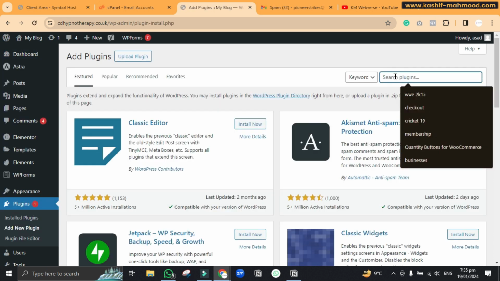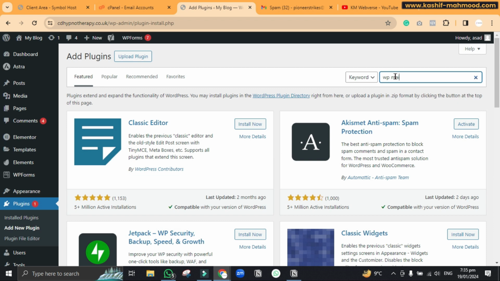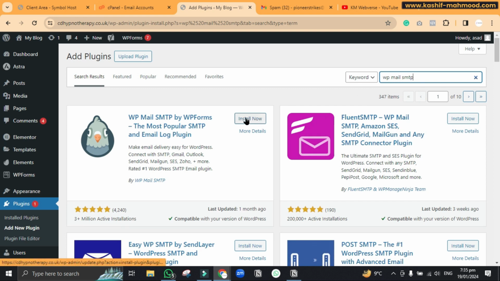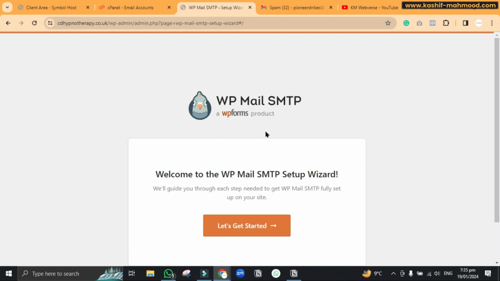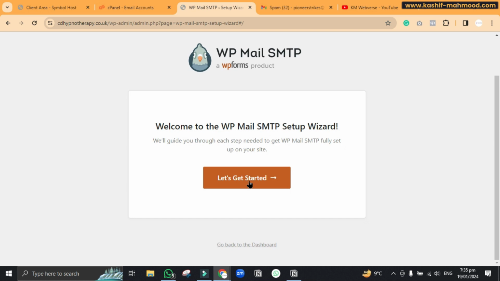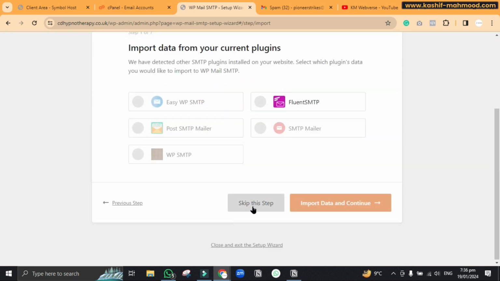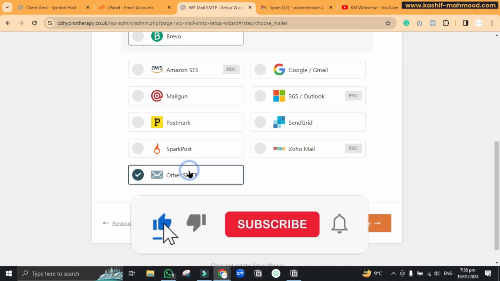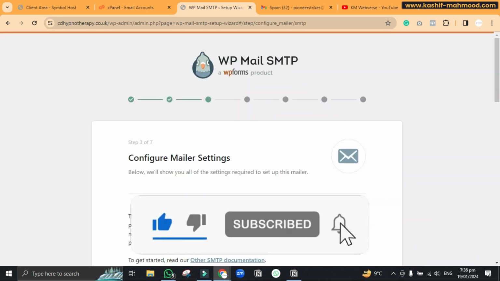So we will search for WP Mail SMTP. This is the best plugin for this issue. You can install it and activate it. Setup will start automatically, and you can click on let's get started. You can skip this step, and here you will have to select other SMTP, save and continue.